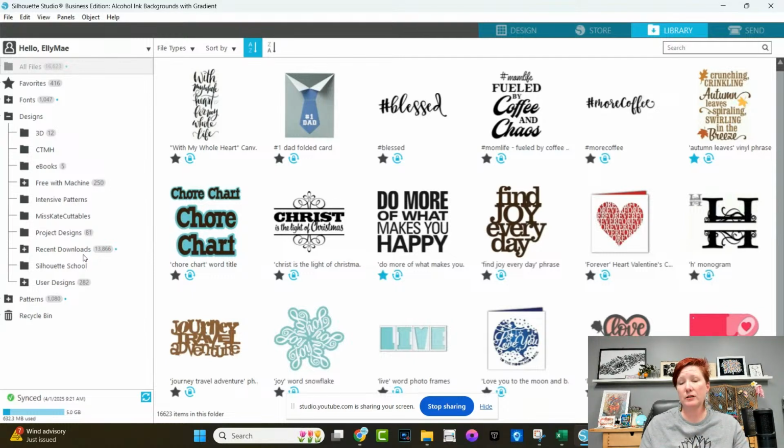I stopped rearranging my Silhouette library when they had previous issues, and you would open it up and all of your organization was gone. So now my best friend in the Silhouette software is the search bar in the top right corner. So this is how I navigate the Silhouette library 100% of the time. I come up to the search bar, I type in what I'm looking for, and I see what files I have.